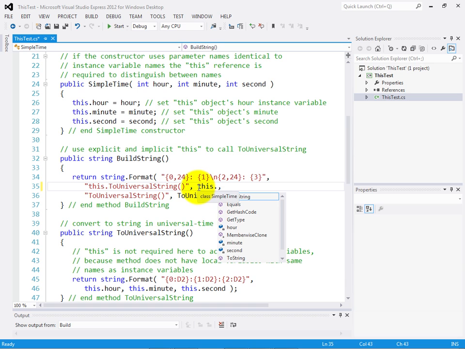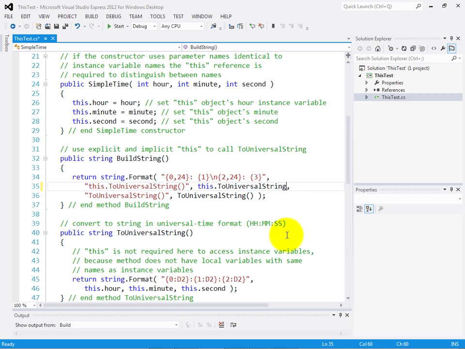So given that I've typed this dot, I can then scroll through this list. I'm using the wheel on my mouse at the moment, and I can select the particular member that I'd like to call or access. I'll double click ToUniversalString in this case and put back in the parentheses to complete the method call. So what you're seeing within class SimpleTime here are a couple of common ways in which you can explicitly use the this reference to access members of the current class, and on an object by object basis, this always represents the current object.